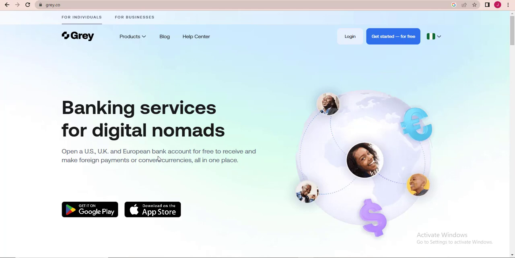So with Gray, they give you the opportunity to create a US, a UK and a European bank account for free. No charges, nothing. It's free, and you can also create your local currency bank account on the platform, depending on the country in Africa that you are from. But I don't think they support all countries in Africa yet. I'm going to show you the countries that they support and all that.